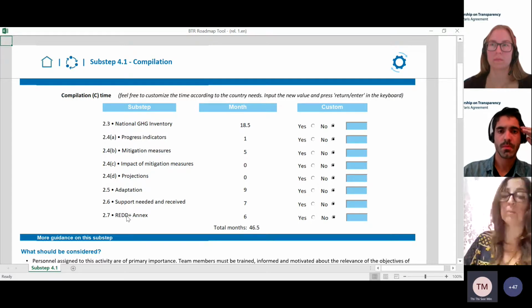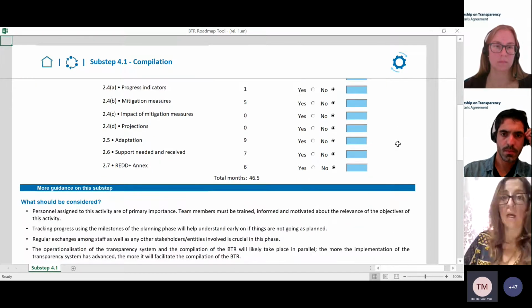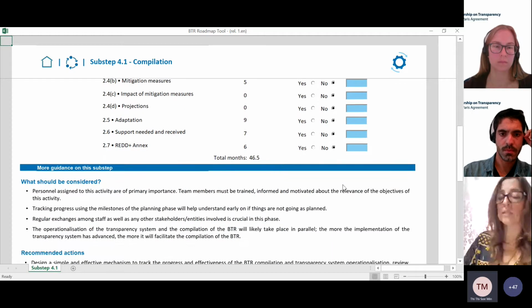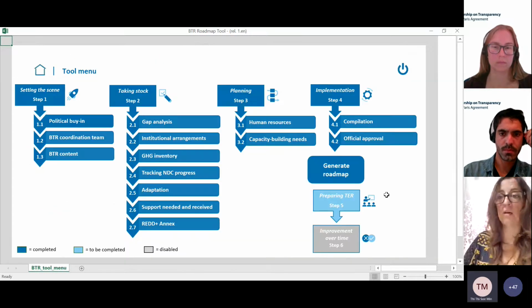of the BTR. So also here, if you think that this situation does not reflect the country specific circumstances, you can identify here and change and customize as you prefer. So as you see here, the total months for the compilation needed is around 46 months. But let's see how it looks like a roadmap right now.